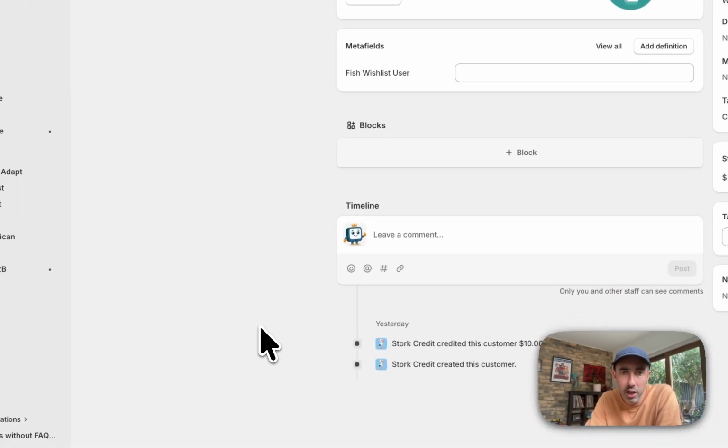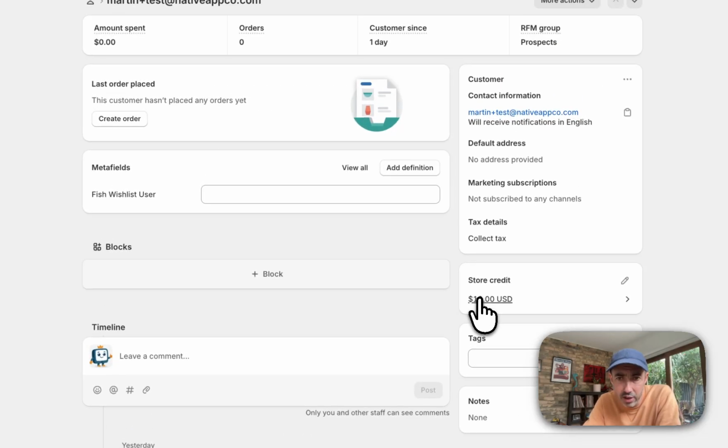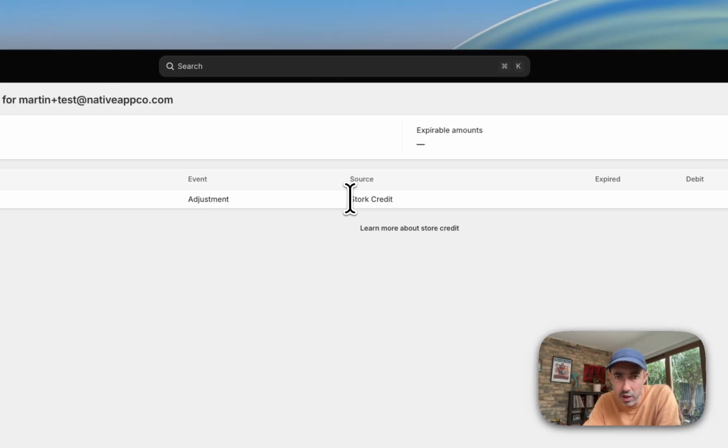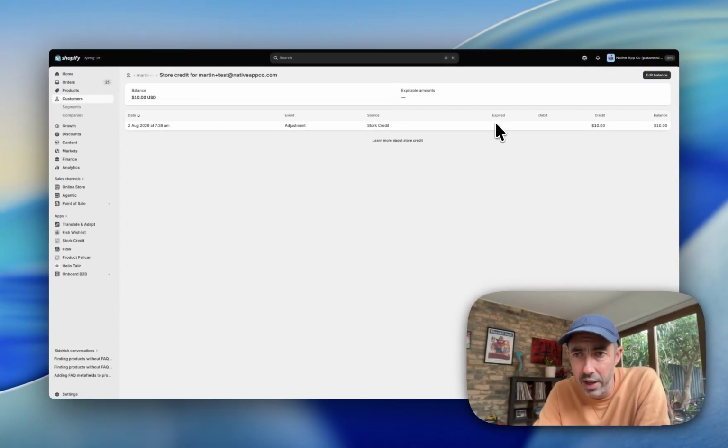And so once that's done, I'm not going to walk you through the whole flow, but once the credit's issued, here's a customer account in Shopify. You can see here that the flow ran yesterday at 7:36 on this customer, and we issued the $10 store credit for them. So it all appears here, goes into their store credit balance in Shopify. You can see the adjustment there. You can see it was made by Stork Credit. And if we wanted to put an expiry date on it, we can, because that's how store credit works in Shopify.